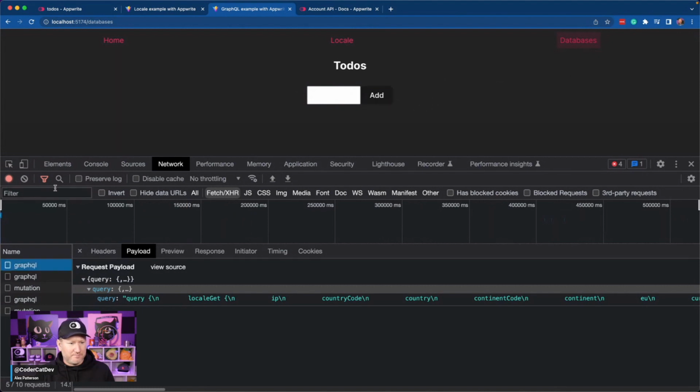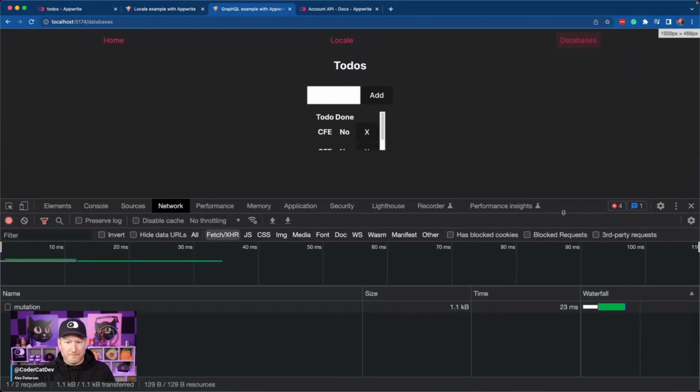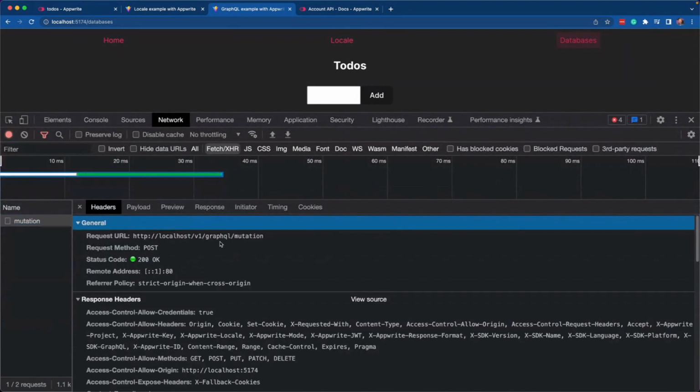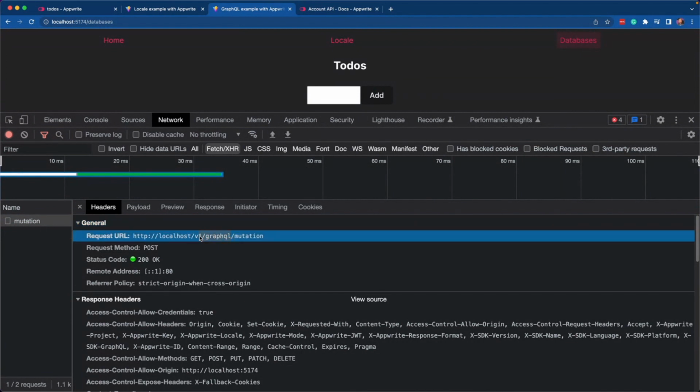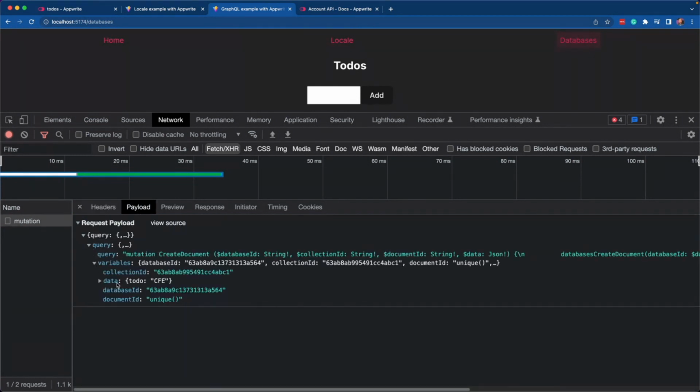Actually, I wanted to clear that first. Let's try that again. So this is actually a mutation at this point. You'll see localhost version 1, that's our endpoint. We're hitting the GraphQL endpoint always for this, and instead of a query, we were actually doing a mutation this time. If I take a look at our payload, there are different variables that we're passing in. Here's our collection ID, our database ID, and this unique is a unique thing. That actually tells the database, go ahead and create a document ID on your own for this.